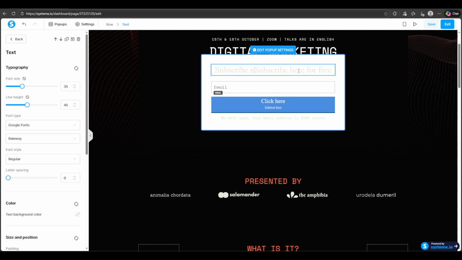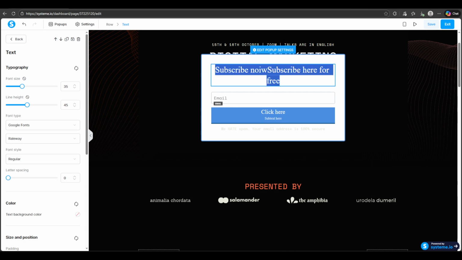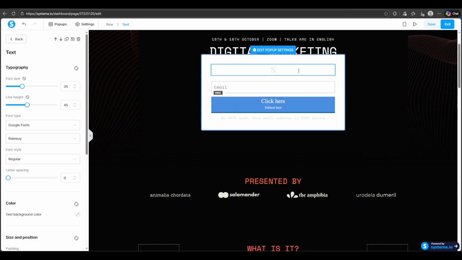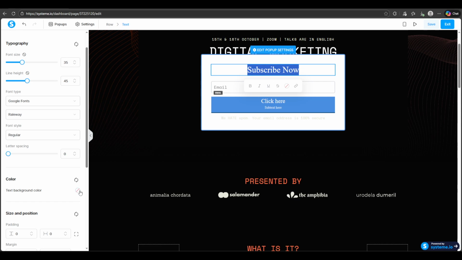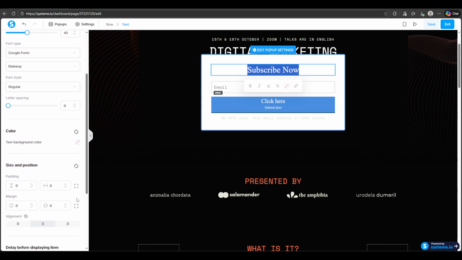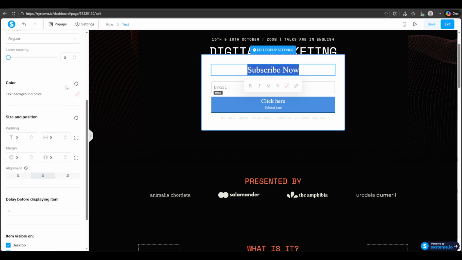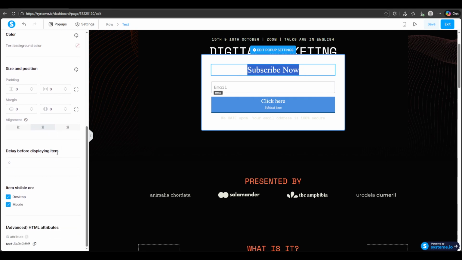Now customize the content. Update the headline to clearly explain the value, keep the body text concise and benefit driven, and adjust the form fields to the minimum you truly need. Fewer fields usually increase conversions. For the button, use action language like get the guide or claim discount, and make sure the color stands out against the pop-up background. You can tweak fonts, spacing, and images to align with your brand, and it's a good idea to include a small note that reassures visitors about what they'll receive.